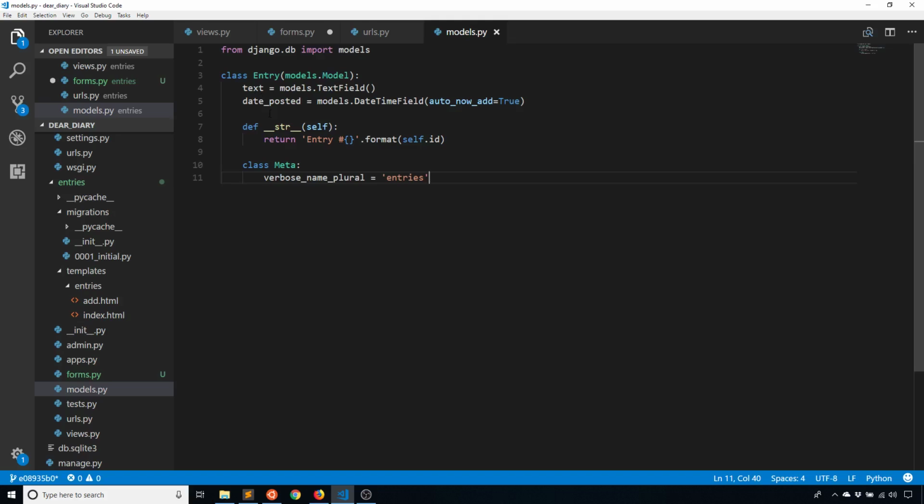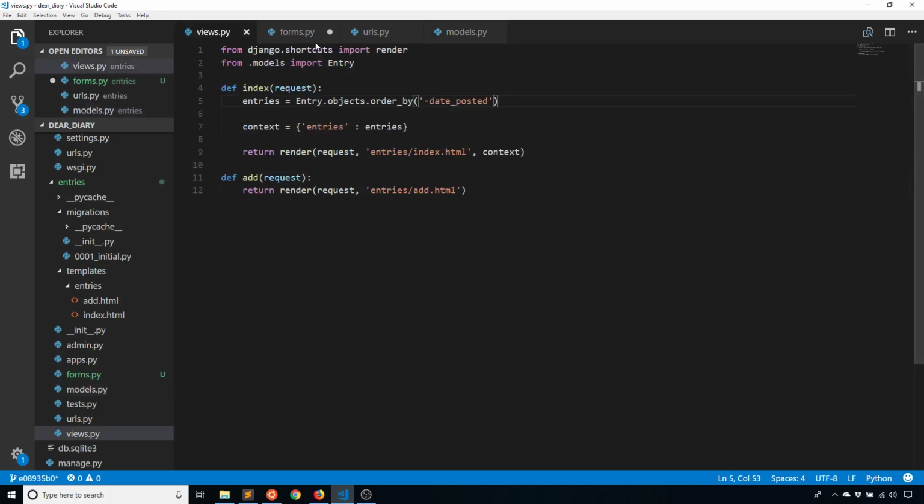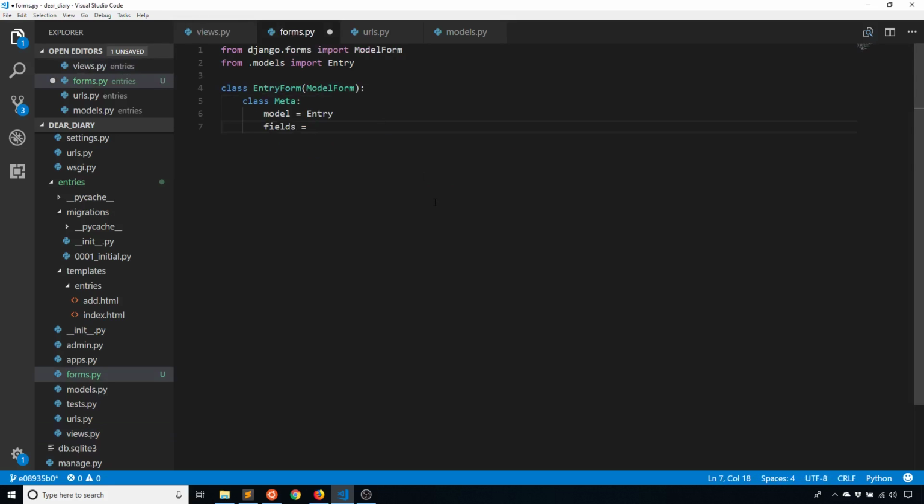So I have two fields, text and date posted. I don't need to represent date posted because that's handled for me automatically. So I just want to have the text. So you can pass in a list or tuple of the fields. In this case, I'll just use a tuple, and I'll pass in text, and then I need the comma to make it a tuple. And this is telling ModelForm to basically create a form from this Entry model using the field text. If I had more fields, I can add those here, but I don't. I only have the text.